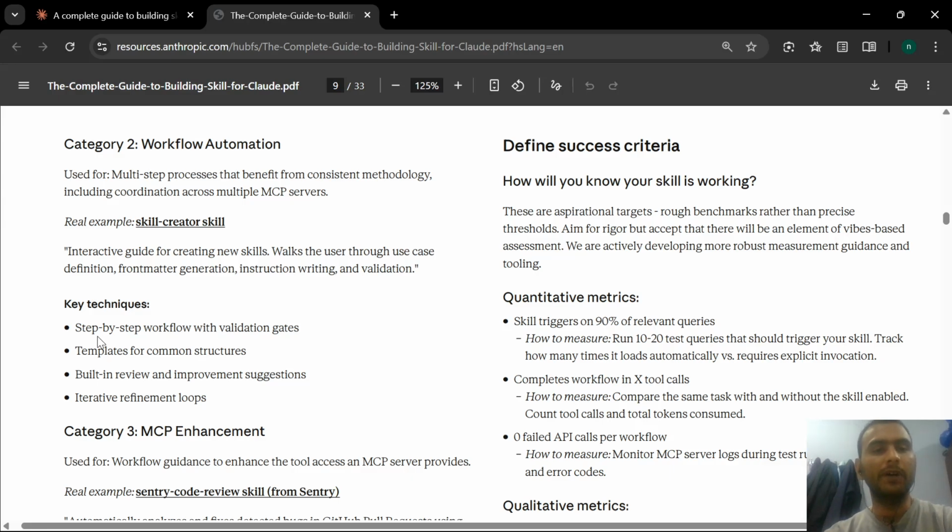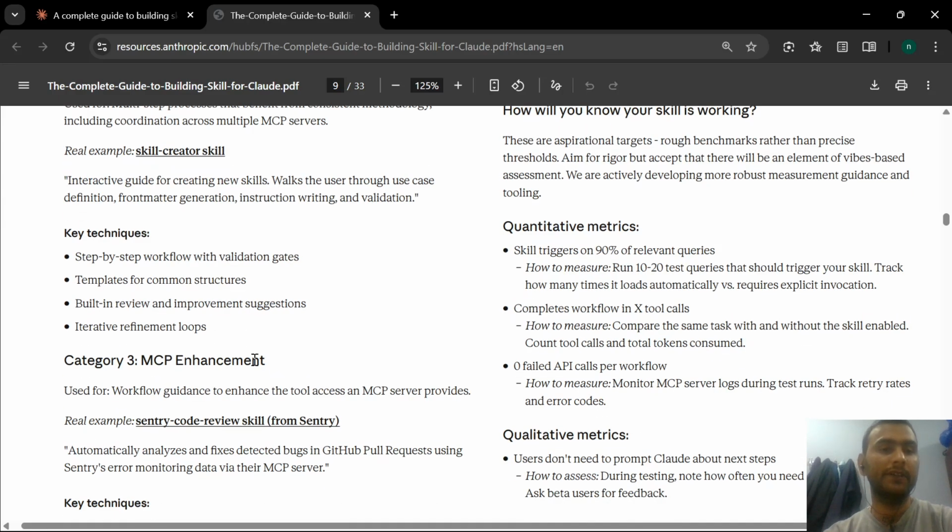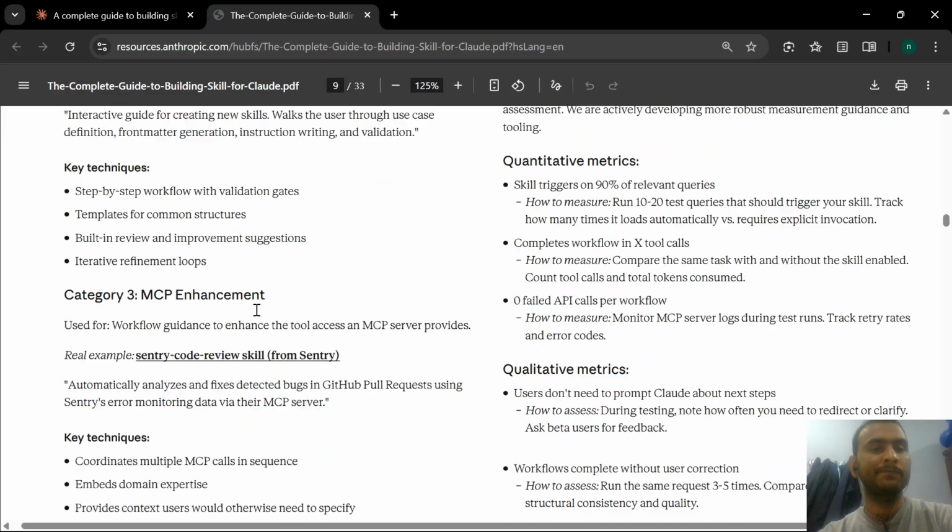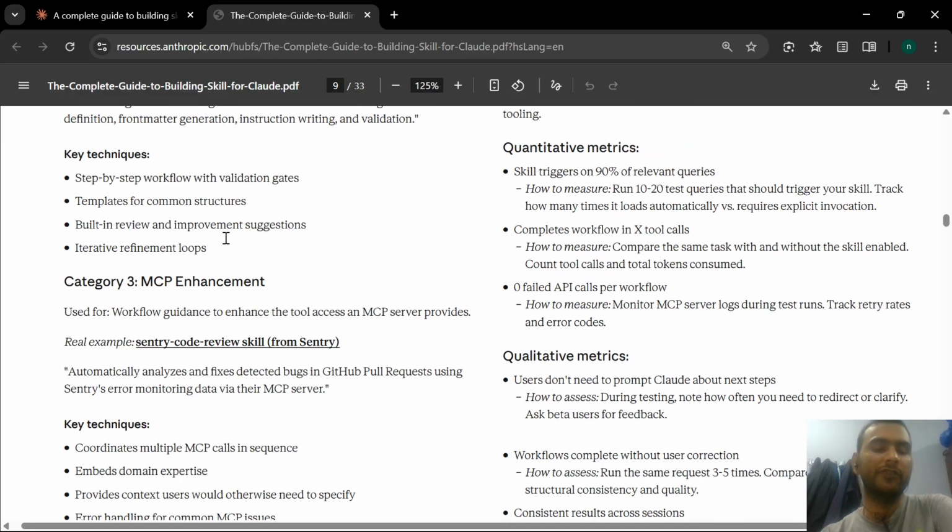The techniques are step-by-step validation and giving a template for common structure. Whenever you are asking to create some document, design or any skill, the best way is to provide a template on which it will base its creation, rather than assuming what you are looking for. And there is built-in review and improvement suggestion refinement.